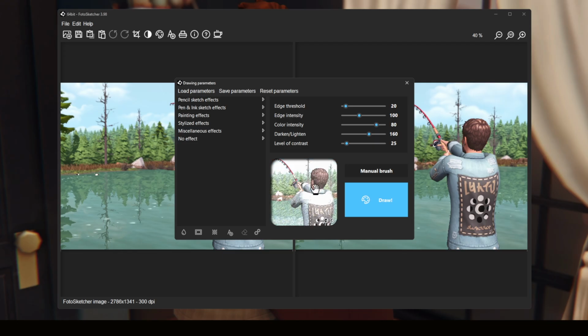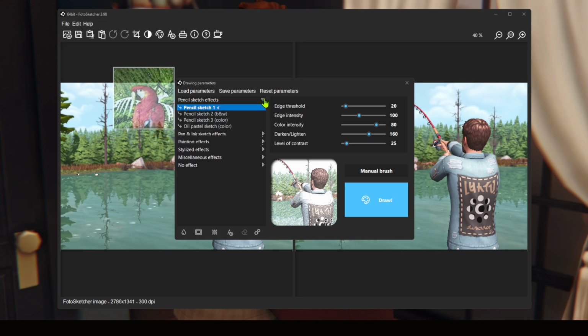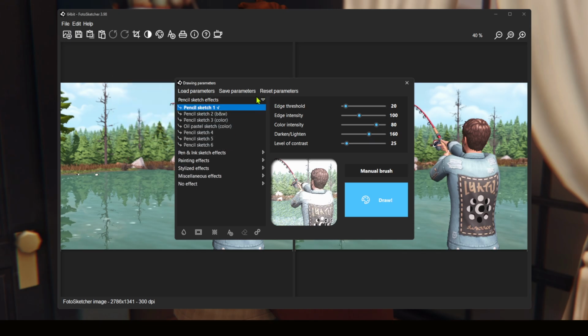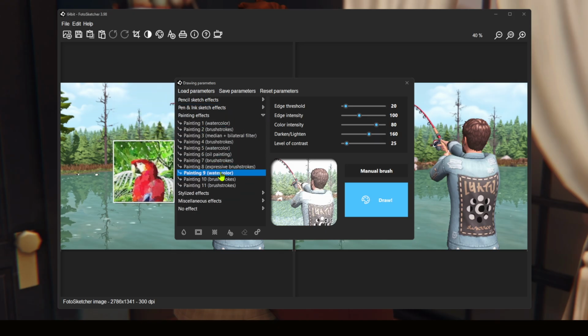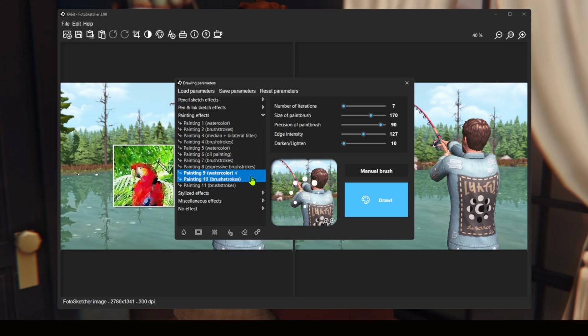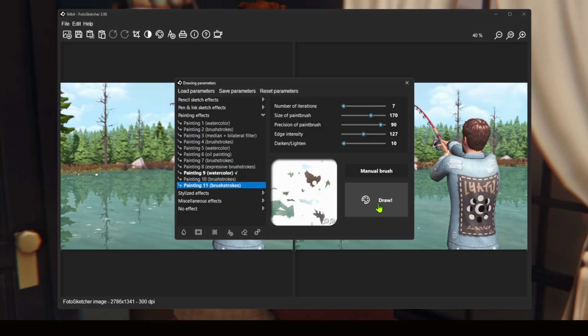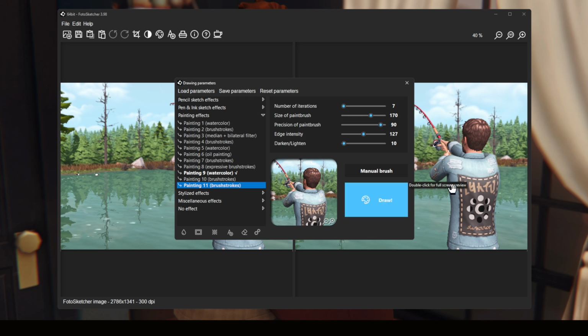So here is a little preview of what it would look like if I applied this pencil sketch 1 effect. And then if I move on to the painting effects, I believe painting 9 looked okay for Sims. This is what it looks like in the preview. And if I actually want to apply it, to have it on the Sim and see what it looks like, then I click on draw.